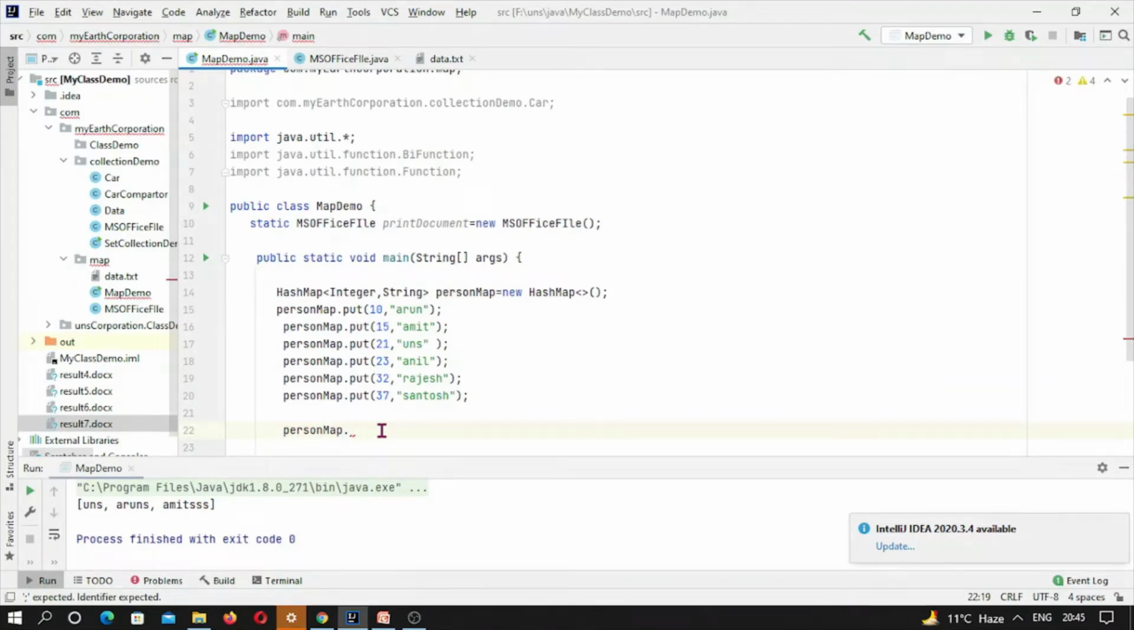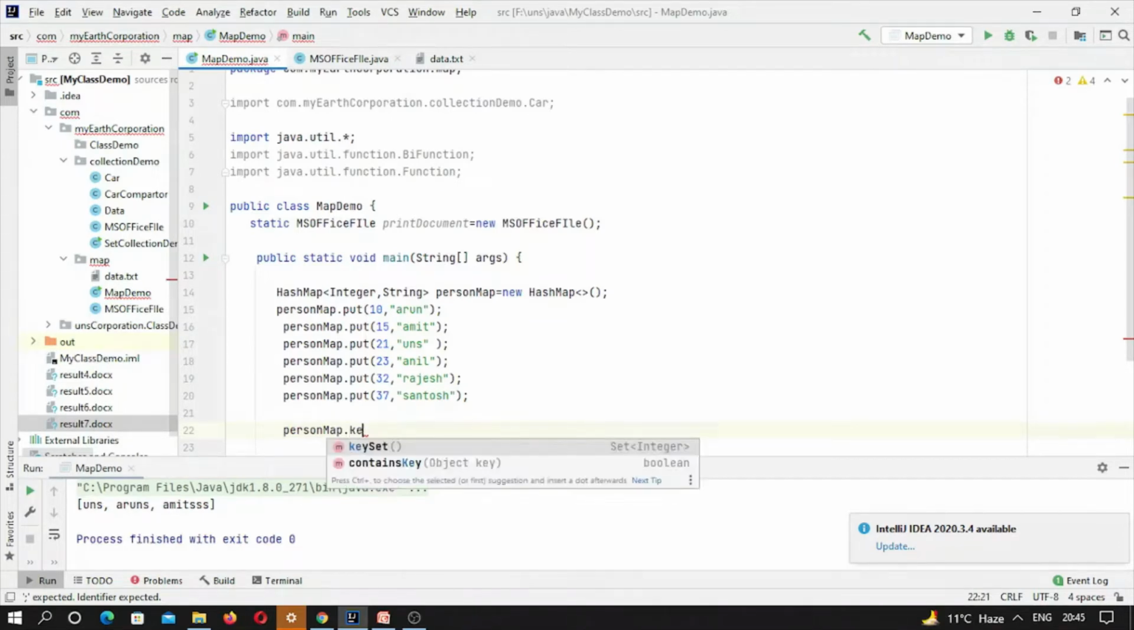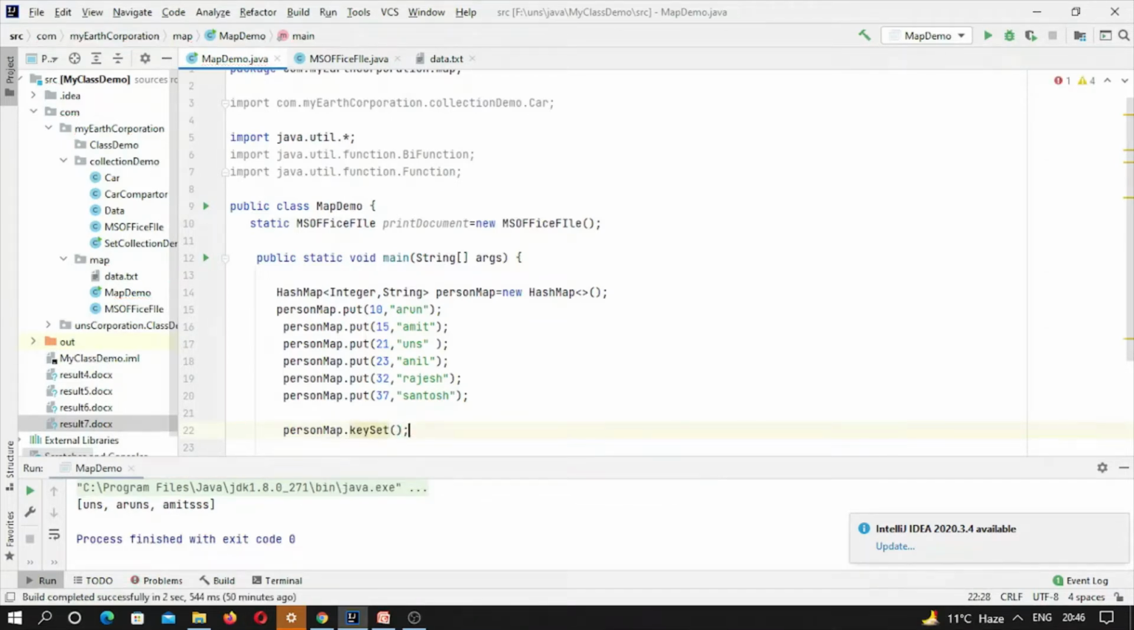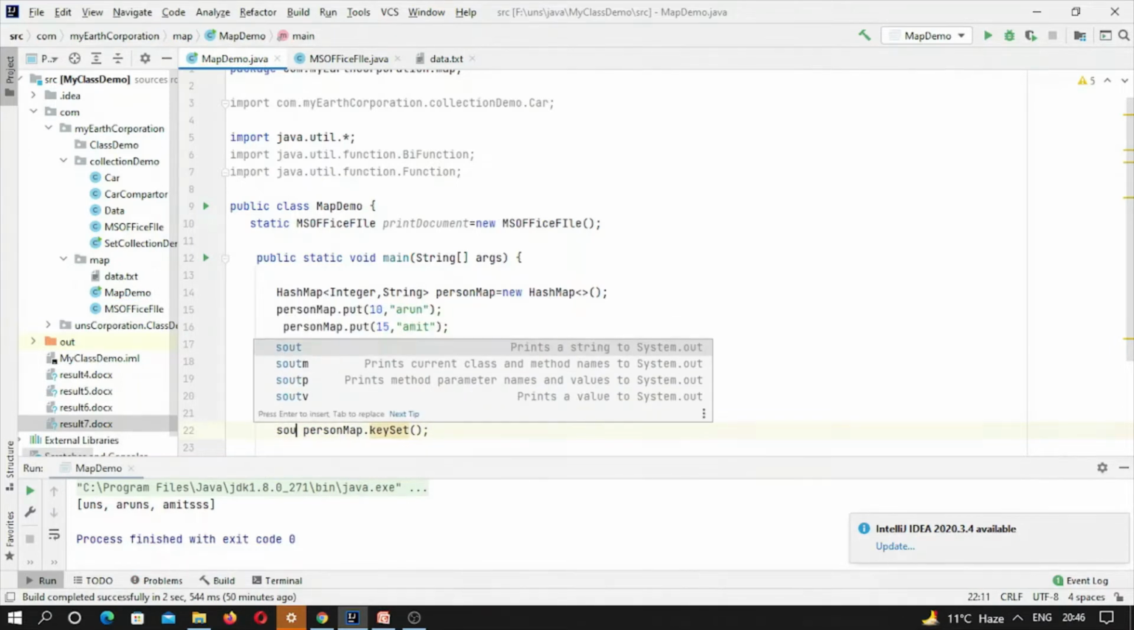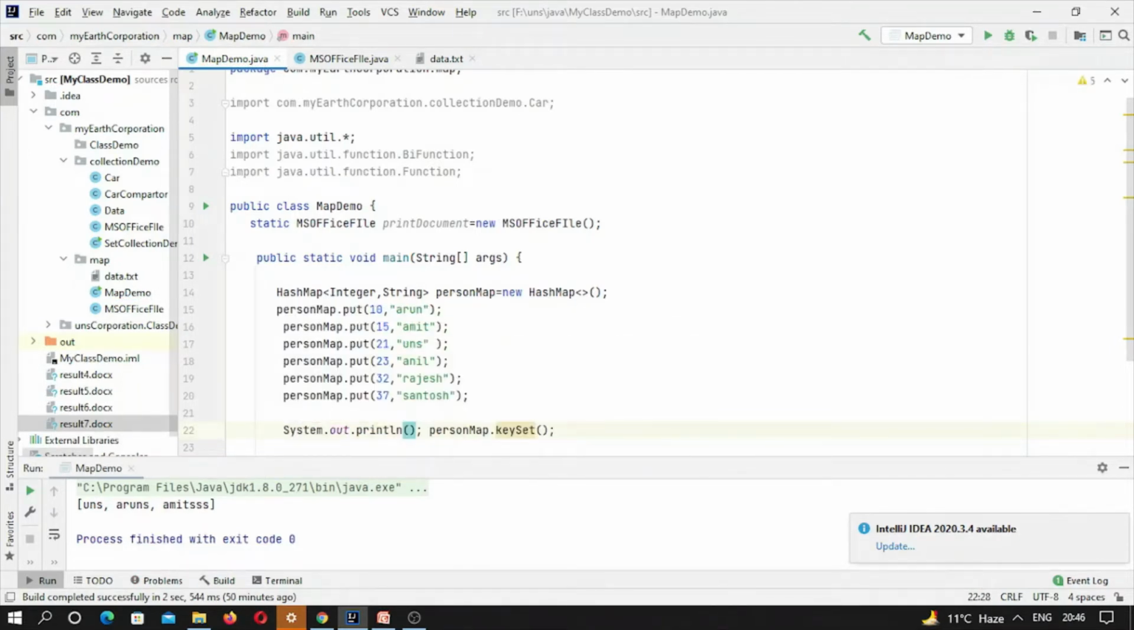So let me take person map dot key set, and let us print it out in the console. Let us see what it provides. So let me run it. You will see it will provide the keys whatever we have given here: 10, 50, 21, 23, 32 and 37.